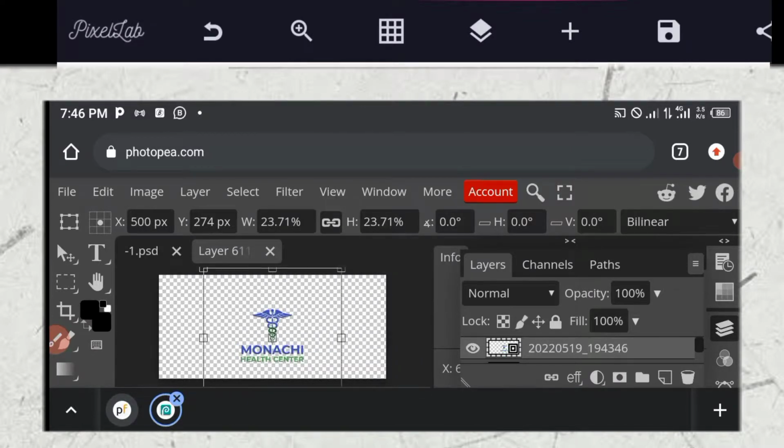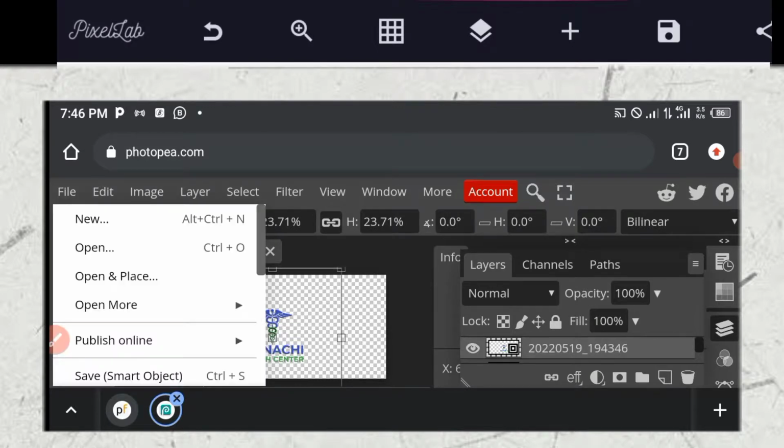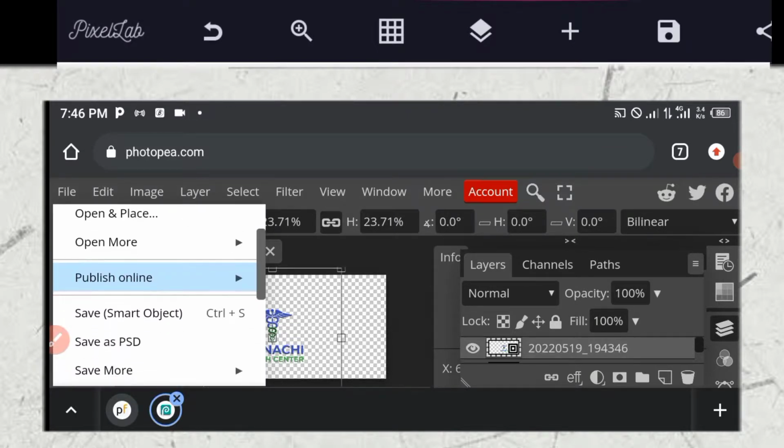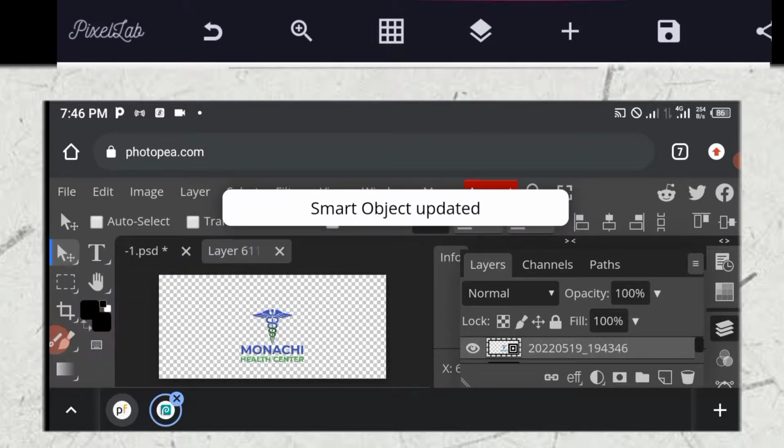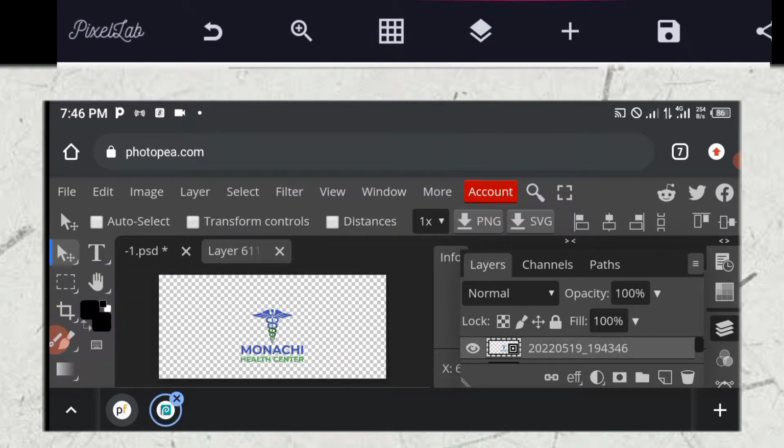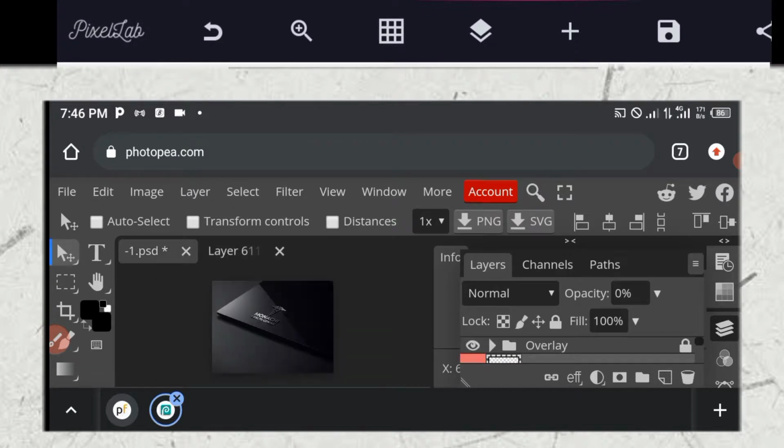Good. So the next thing I'm going to do right now is to click on your file. Then you click on save smart object. Good. So you have to wait for it to save. So it has saved already. The next thing I'm going to do is to click this PSD file. Click the first one. So let's see how the mockup went. Good. Can you see it?